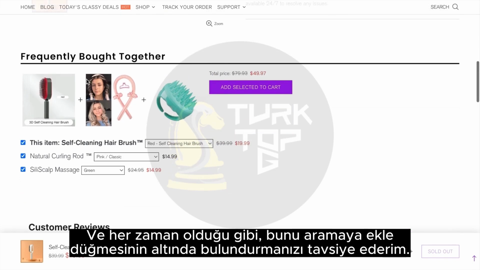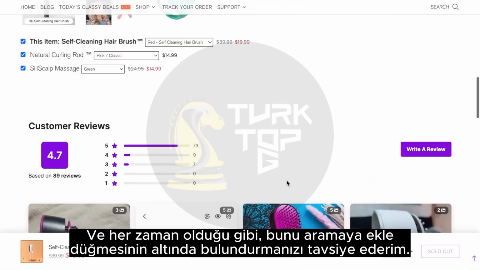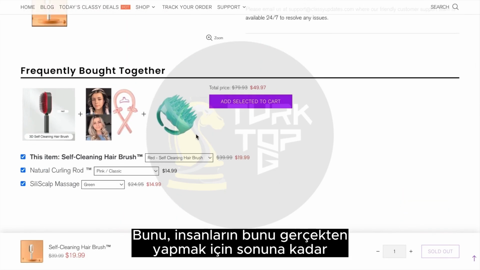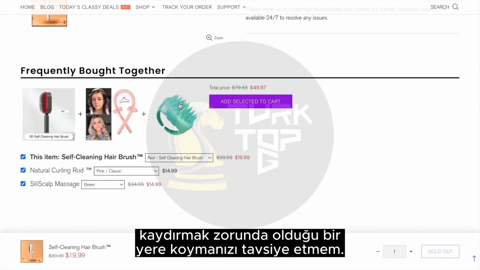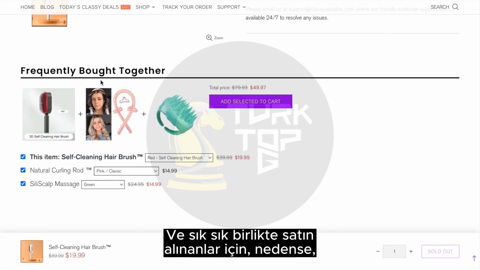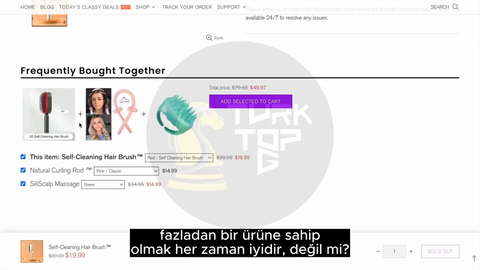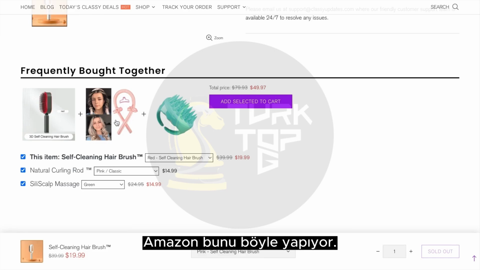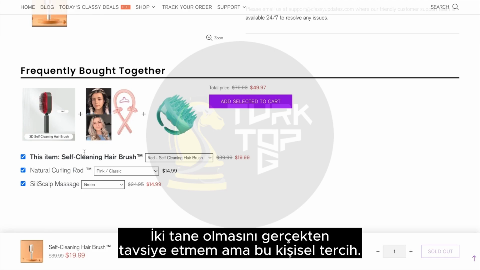And as always, I recommend having this underneath the add to cart button so it's easier for people to buy. I wouldn't recommend putting this down here, where people have to scroll all the way down to actually do it. And for frequently bought together, for some reason, it's always good to have one extra product, right? That's how Amazon do it. I wouldn't really recommend having 2, but this is personal preference.